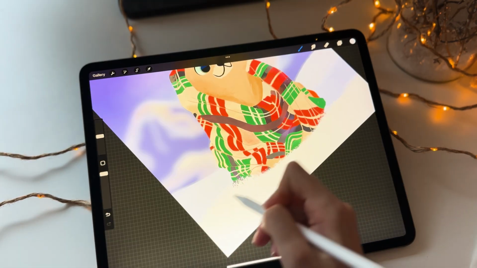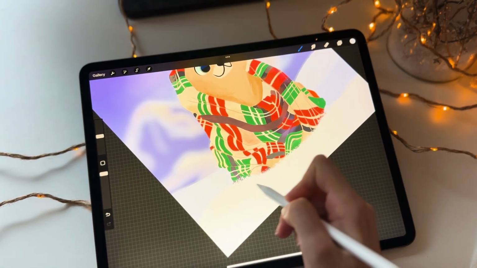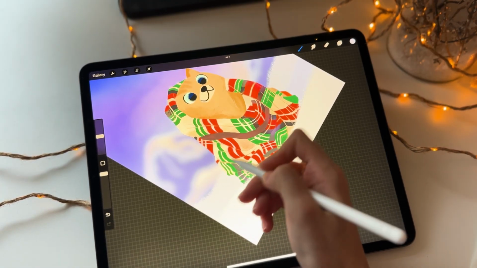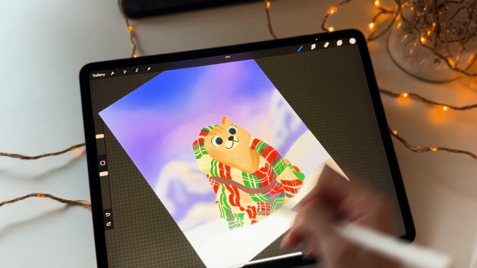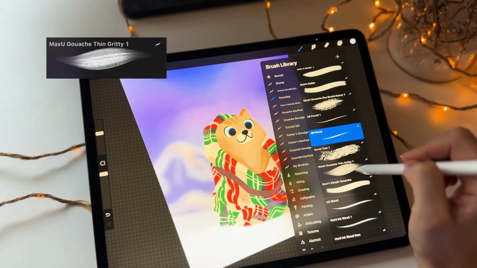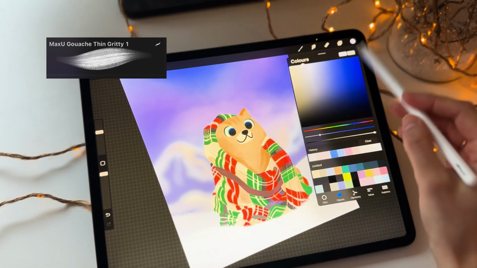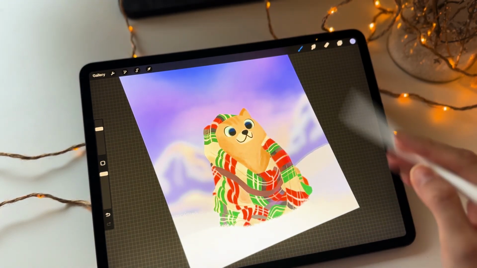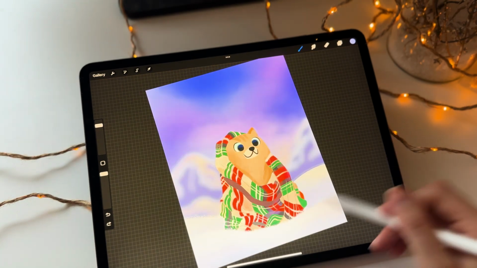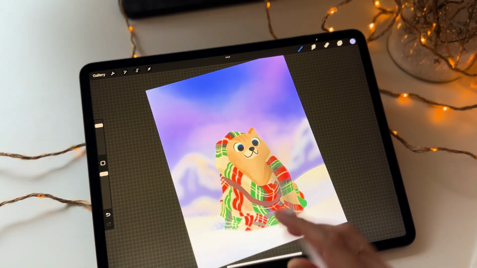But in the foreground, I decided to add more details again with another brush. I do use the Max Gouache Thin Gritty brush very often. I really like to add color and details into any flat objects, flat colors.